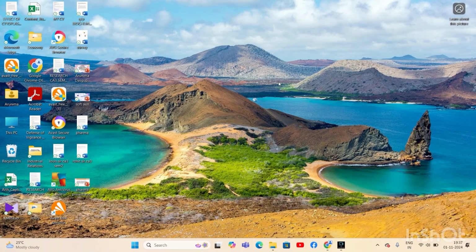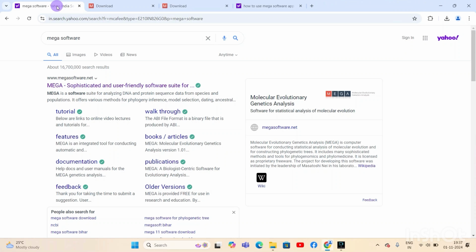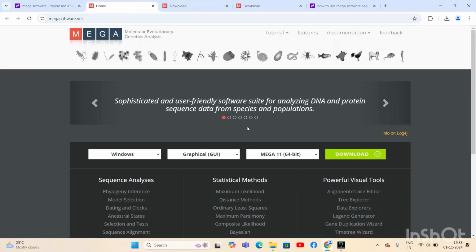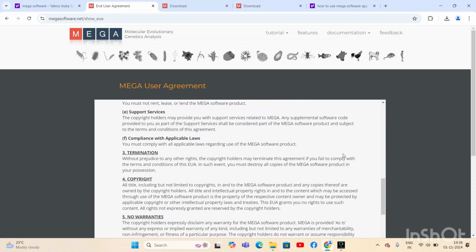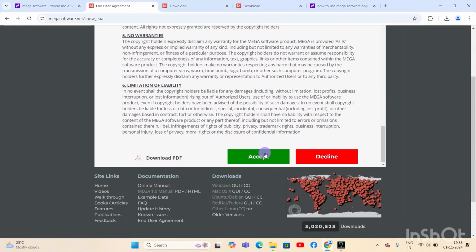You can see that Mega Software can be downloaded from Chrome. I'm showing you how to download it. You have to type Mega Software, and the web address is www.megasoftware.net. Click on Mega Software, then click on download. Then there will be an agreement, and you have to click on accept.